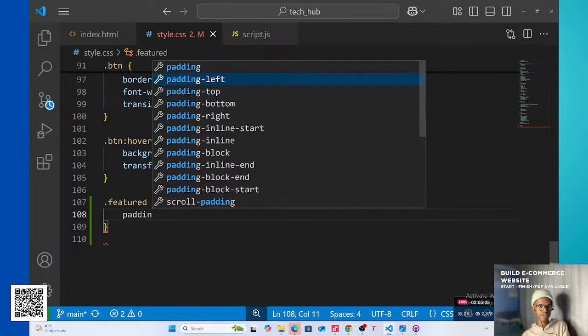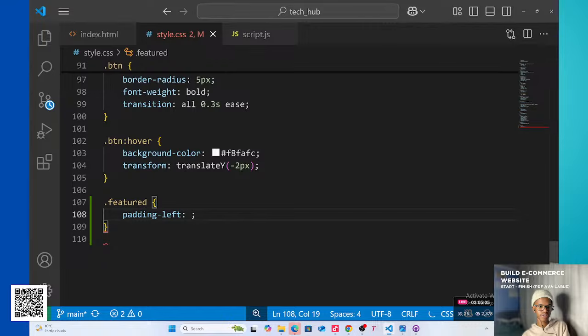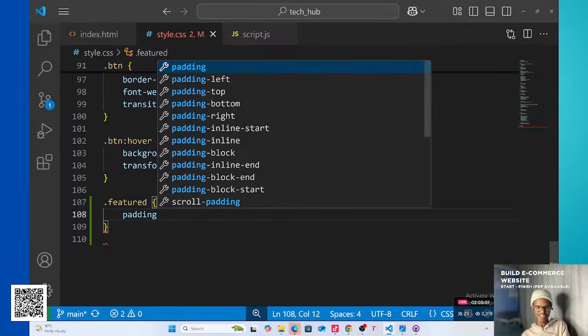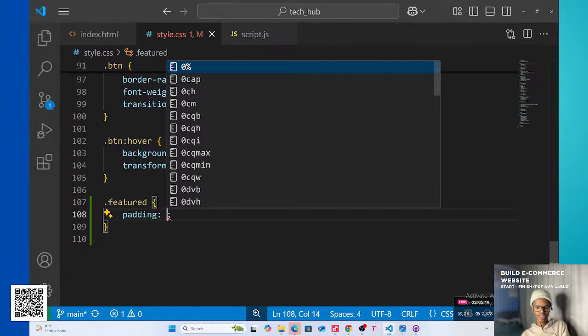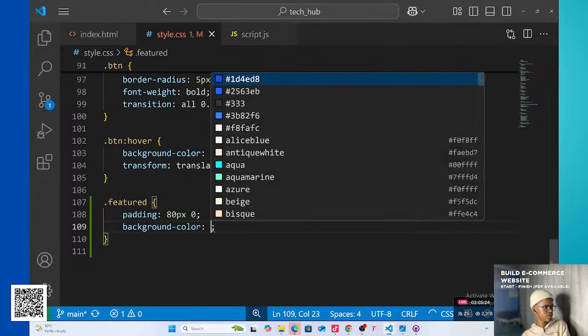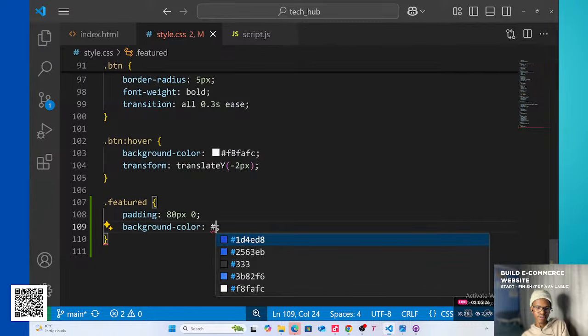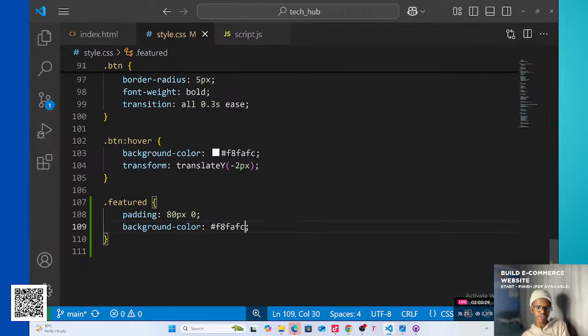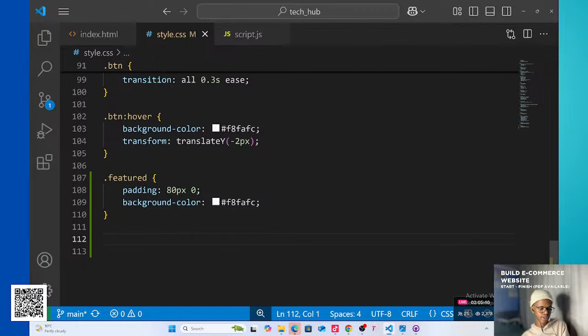No padding left. 80 pixels and 0. Then background. Do we have this color F8? Yeah, we have it. Then we'll just add this background color of F8FAFC. That's the same color we have on our button hover. Okay, we're done with that.